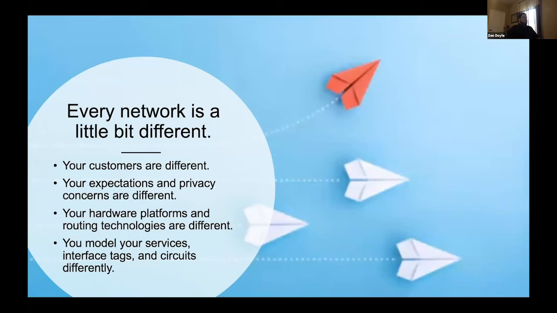So every network is a little bit different. Your customers are different. They have different levels of expertise and understanding and interpreting what the data means. When we talked about that librarian, for example, their ability to understand the Snap UI is different than the network engineers that actually really live and breathe the network experience here. Your expectations and privacy concerns are different. Different networks connect services and customers in different ways. Sometimes there's redundant connections. Sometimes there's just alternate paths within the network to the destination.